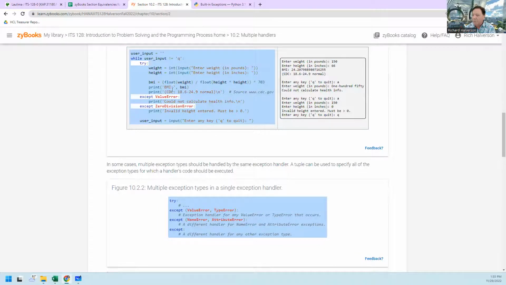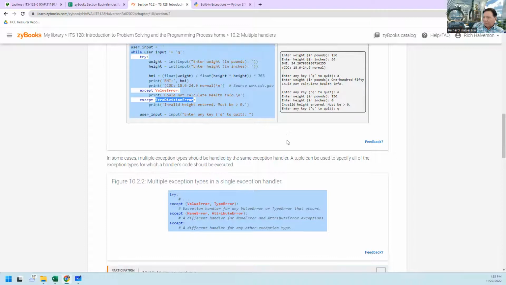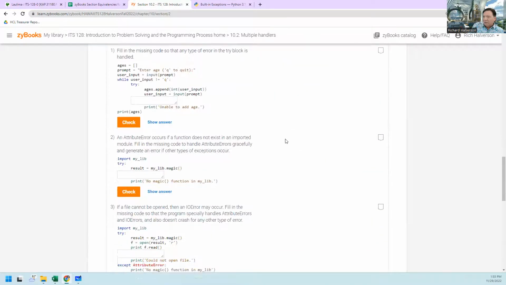So this has a try except, a double one. A value error would occur if you input something that couldn't be converted to an integer, for example. But a divide by zero error would occur because here you have a division, and somehow this ended up being the value 0, and that would cause this zero division error. So anyway, that's multiple exceptions.